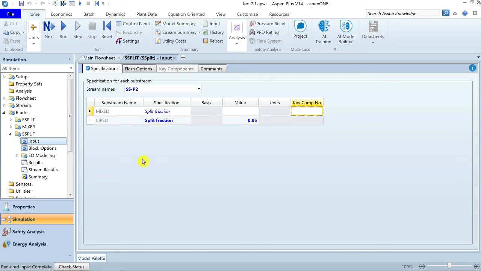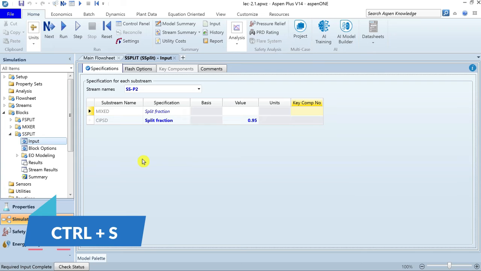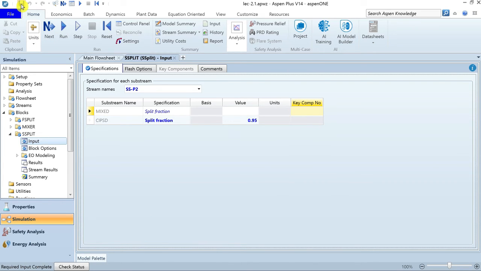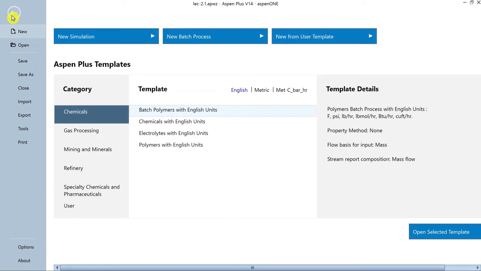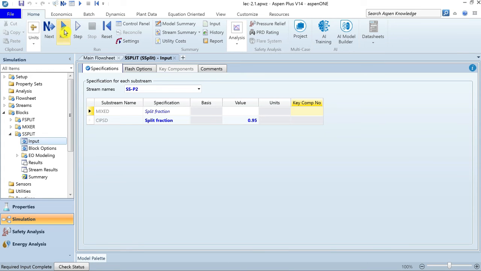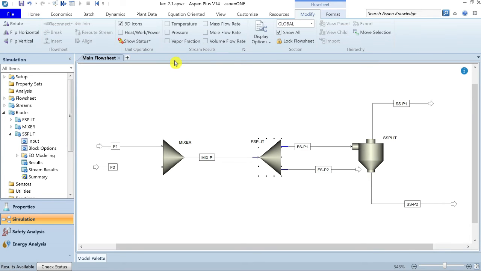Before running the simulation, it is always advised to save the file. To save the file, you can press Ctrl S, or you can save from the quick access toolbar, or you can save from the file option. Let's run the simulation. So the simulation has successfully run and results are available to view. To view the results, let's close the unit operations.